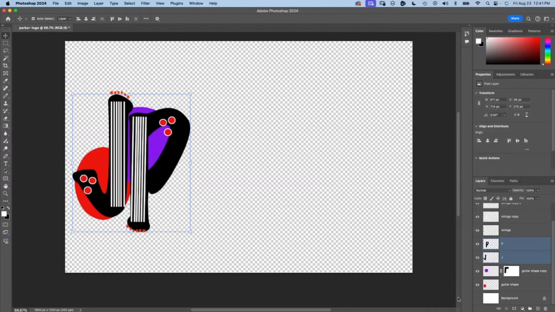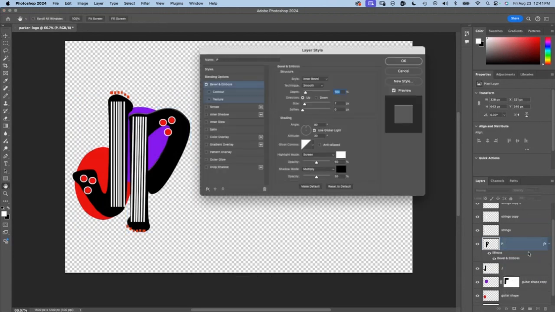Those are no longer a type layer. They cannot be changed with the font tool or anything like that. They're just shapes now. But I can choose the effect here, Pillow Emboss, see if that's going to work. For the P, I'll choose Pillow Emboss. It is working. Great.